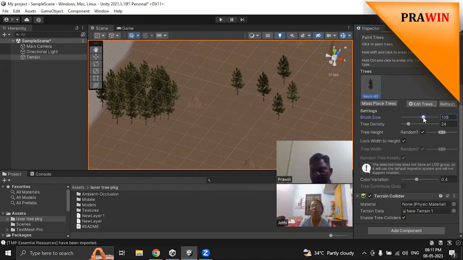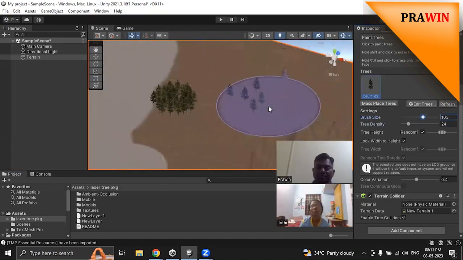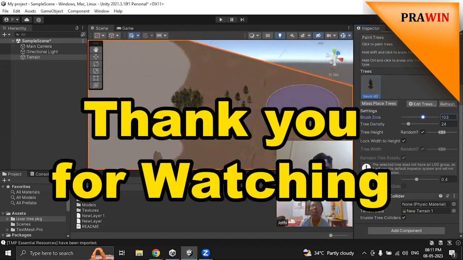Brush size we can increase, like if you want to add more trees at a time, like if you want to make a forest there, at that time you will require that we must add more trees at a time. We can increase the brush size, and then again tree density also we can increase like this, and like this we can add here.